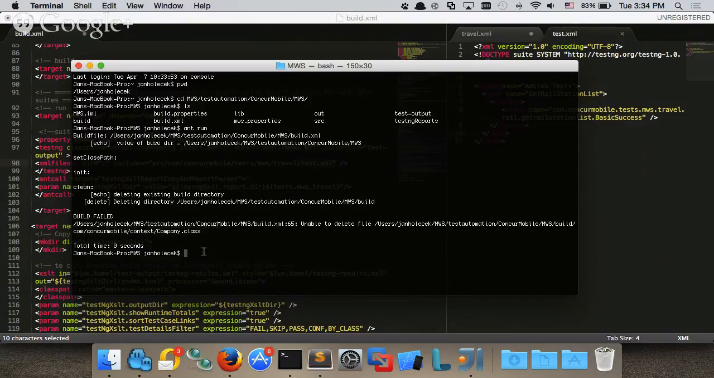So all you need for running your test from your command line is those two files. Actually, you need just the one. You would need just the build XML. Let me see what's wrong with that.